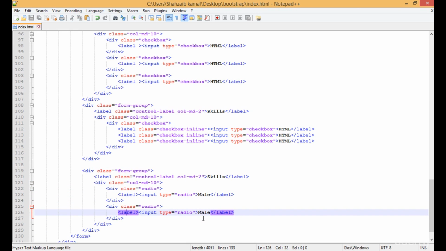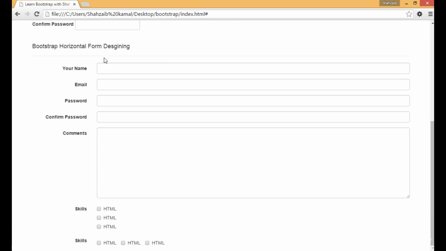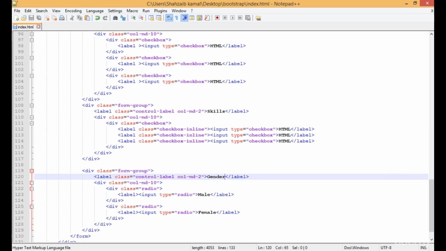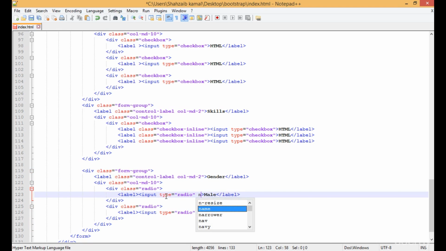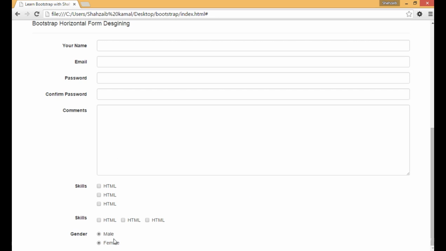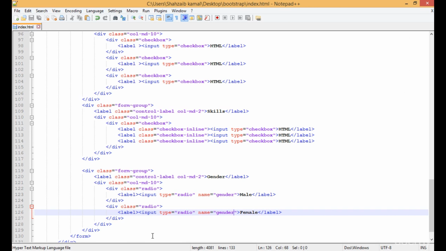Okay, now this should be the female, and there is the option to put the gender. Save and go to the browser and refresh that. Now male and female, this is a simple way you can create, okay, by using the name attribute, that we can create the synchronization and a link between them by adding the same name. Now when you refresh that, you can't select both at one time. Okay, you only have to select one at a time.